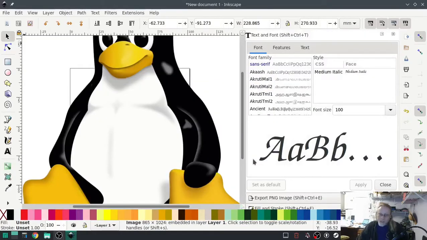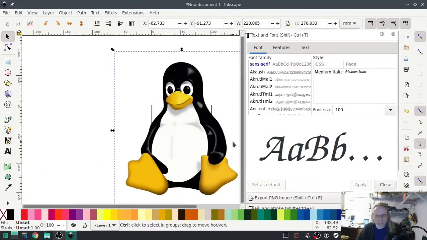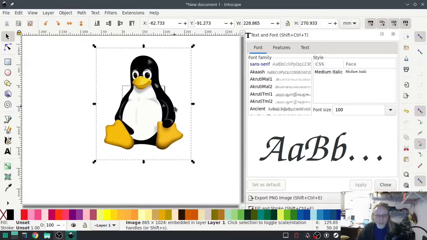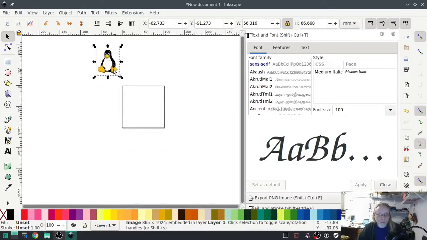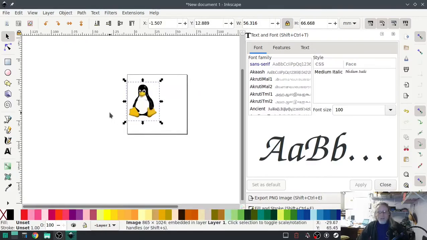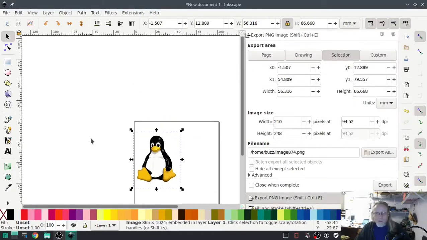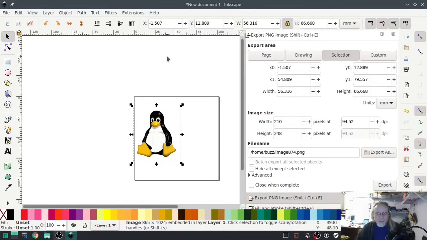I usually just go default. It's a little too big, so I'm gonna scroll out. I can see the whole thing. I've already got it highlighted. I'm gonna click that little lock button so that it keeps the proper perspective. Scroll that in.